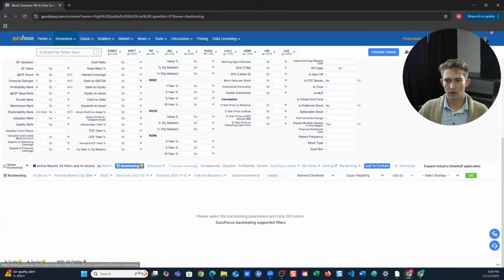And what this backtesting button allows you to do is feed historical data to the screener, which allows you to examine the selection strategy that you're using with the screener. So this backtesting tool essentially builds a hypothetical portfolio based on this screener's selection strategy. So there's some options you gotta dial in here.